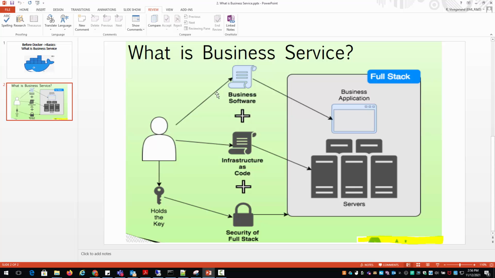Let's understand. A business application is developed by a development team. It has a front end, a back end, and a database, right? All of this is implemented or installed on servers, correct? These servers are in an infrastructure, right? This infrastructure is also managed by code.